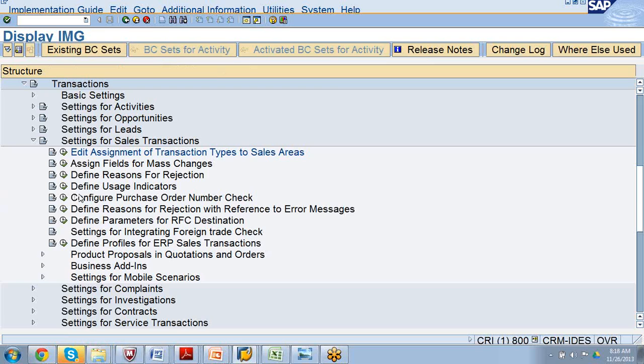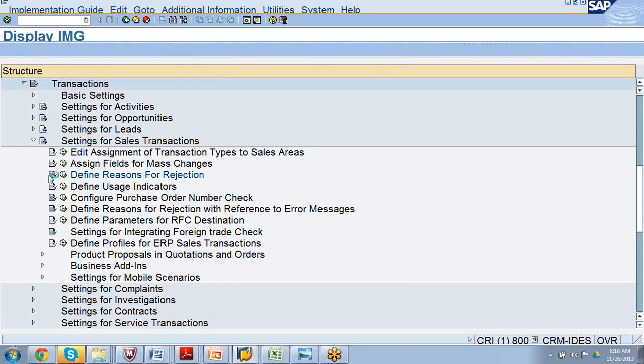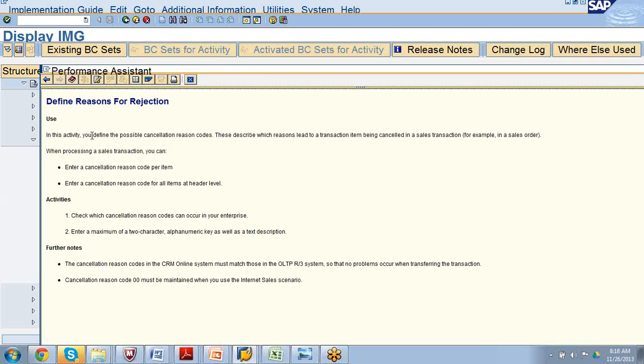Now, reason for rejection. Define the possible cancellation reason codes. Many times orders are cancelled. You should have that reason.